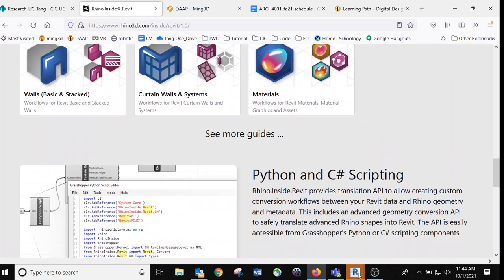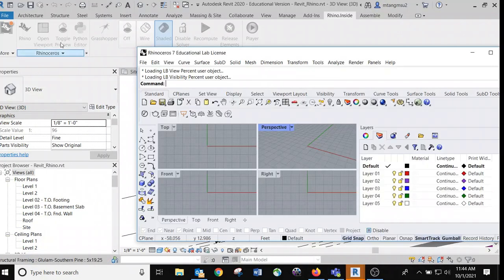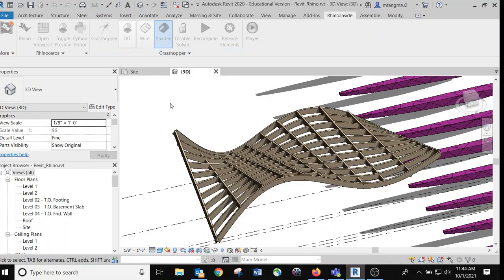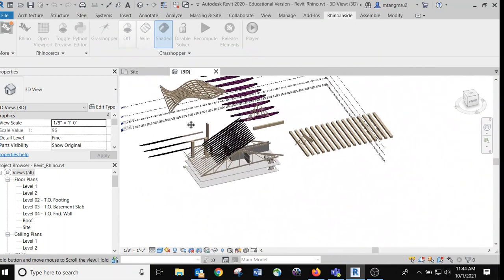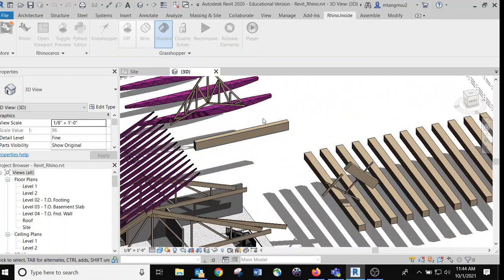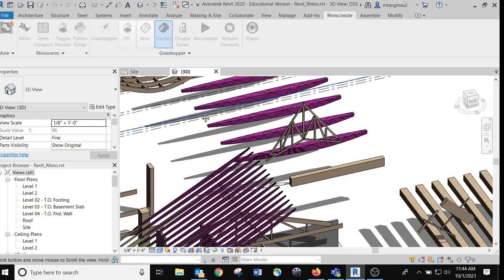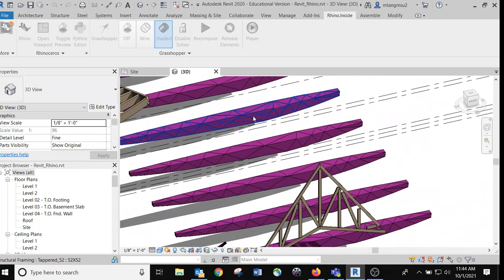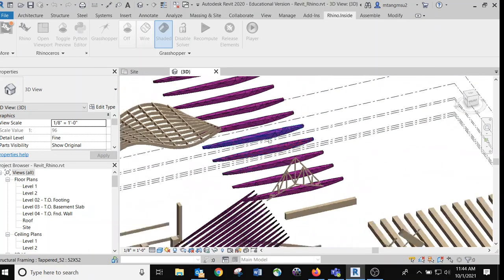So here, let me just go to my Revit. I will show you really quick. For example, in the last tutorial, I covered how to create a roof structure, how to create frames or trusses or beams, right? You see this beam is actually transferred from Rhino as DXF. So it's sort of like a static model. You cannot really edit this anymore, right?